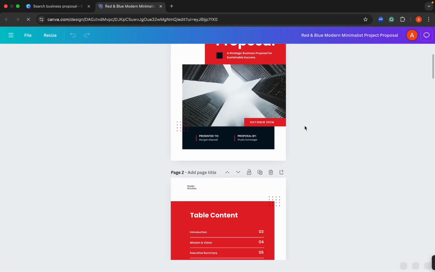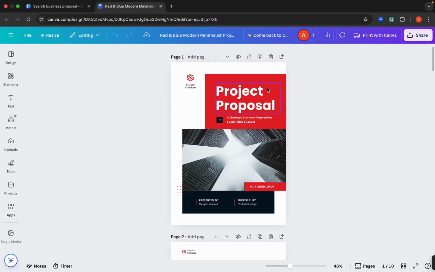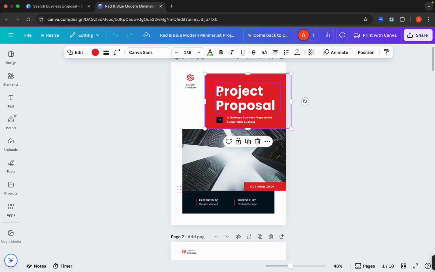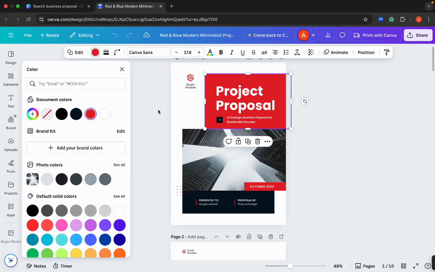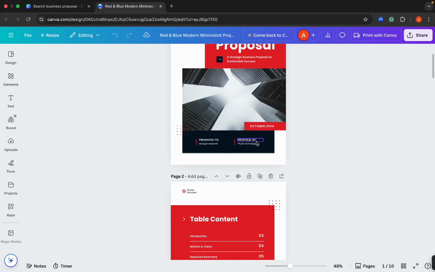And once the template opens, you can go ahead and customize it according to your own business proposal. Of course, you want to change the title, and you can also change the color of the elements over here in the top if you want. And you can also put your logo over here in the cover page. And you also want to put your name if it's in the template as well.